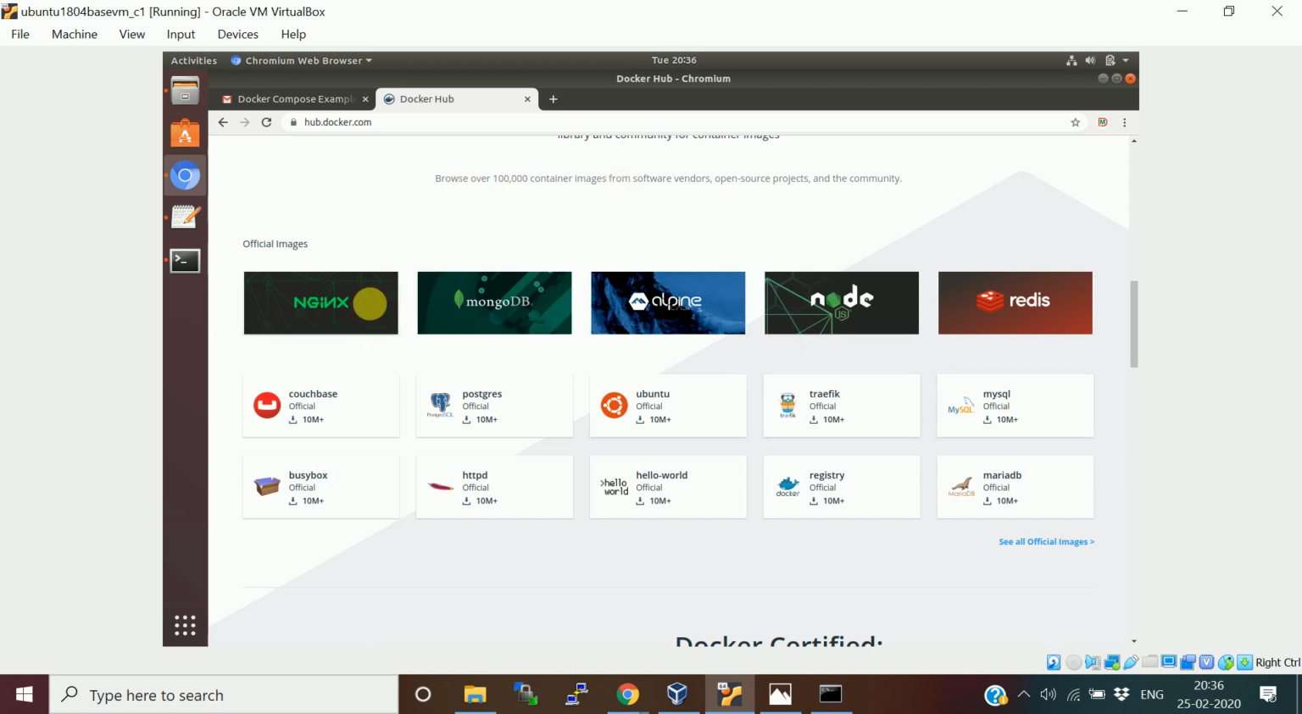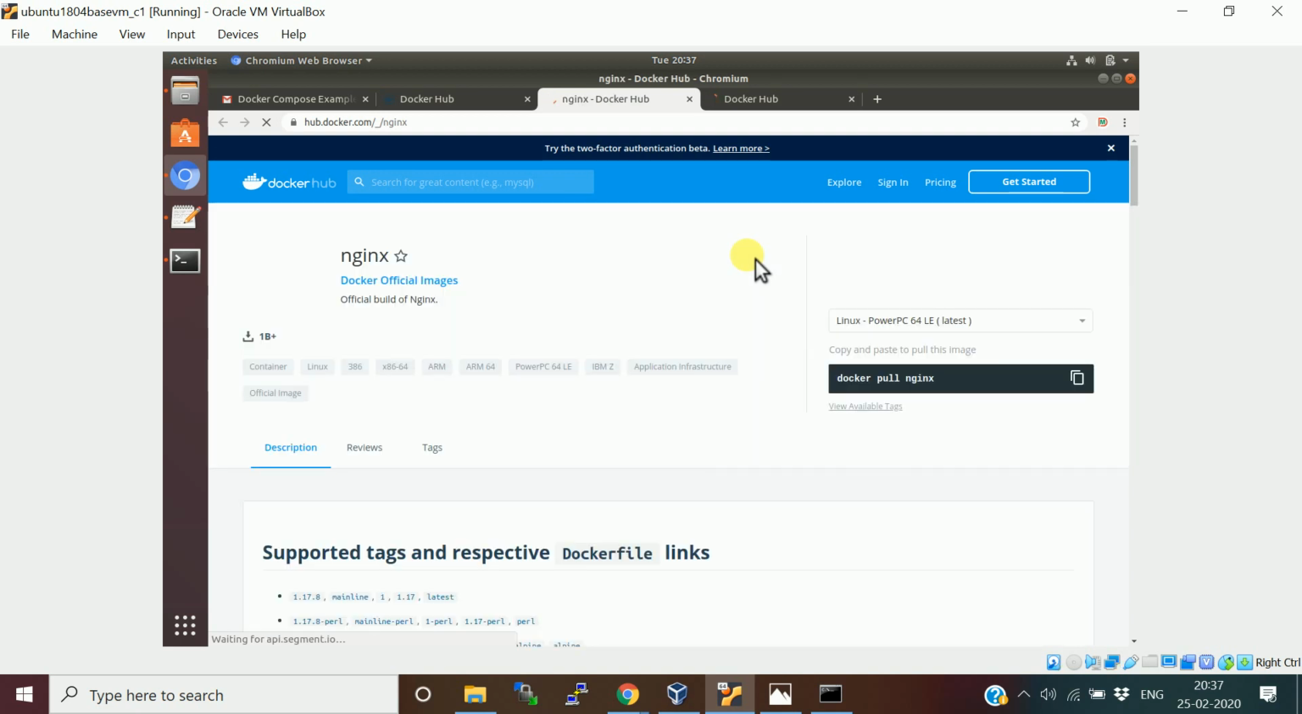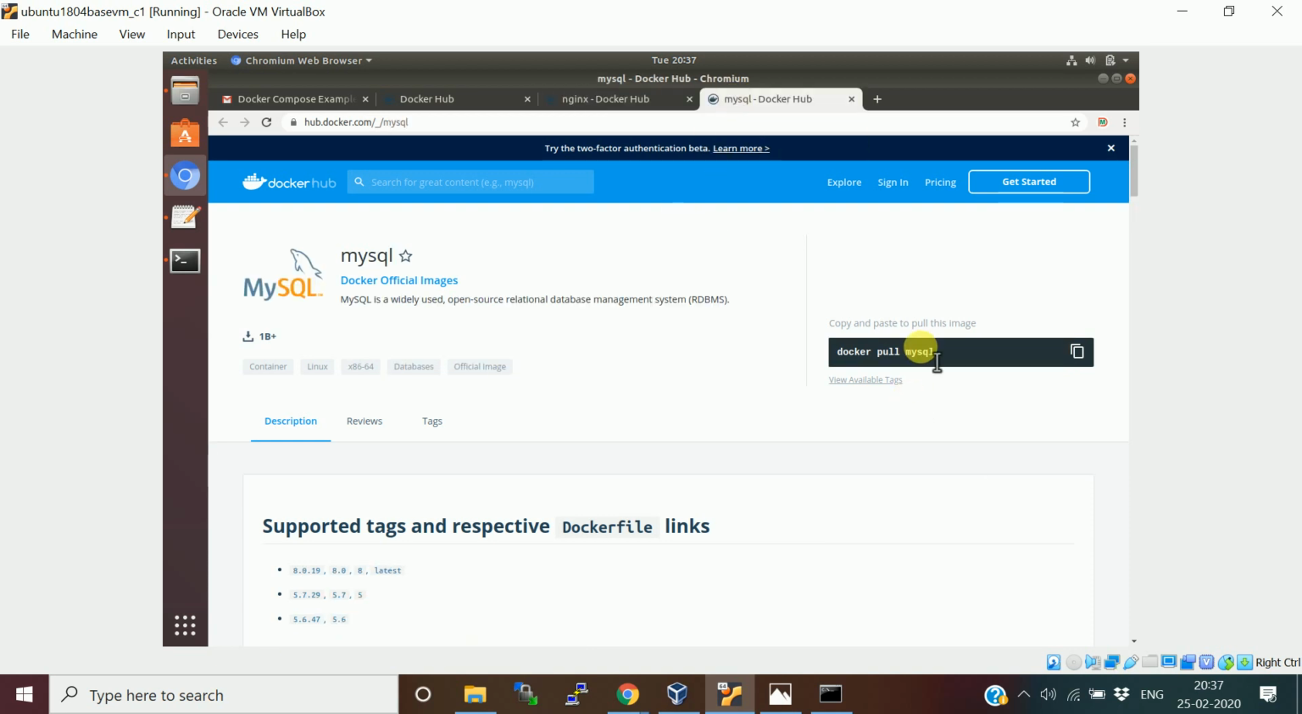Okay, so I'll open these two in a separate window so that I can give some information about those images. If you look at the Nginx, what we are going to pull is the Nginx, the image name is just Nginx, okay, and the MySQL we already checked, MySQL is the image name. We are going to use these images in my Docker Compose.